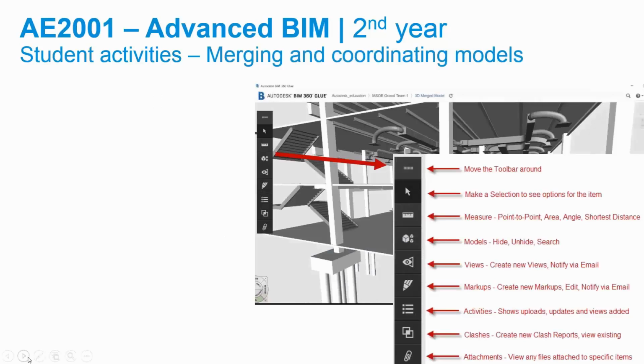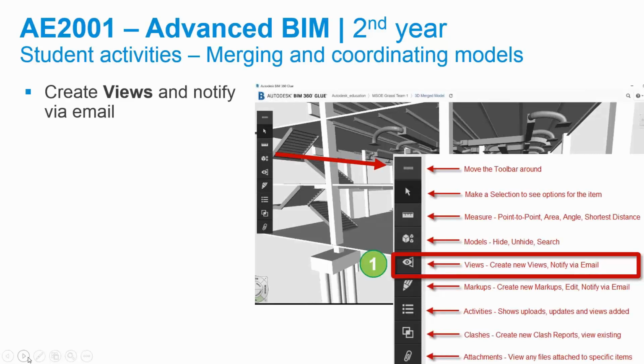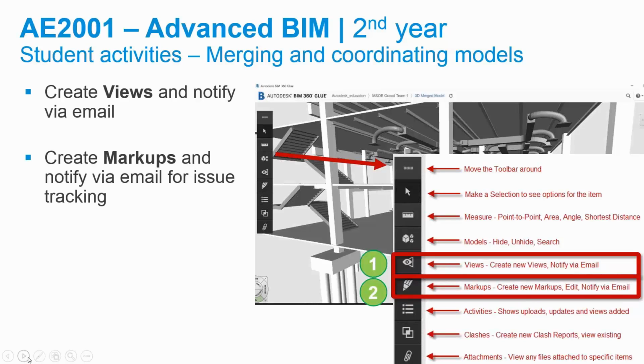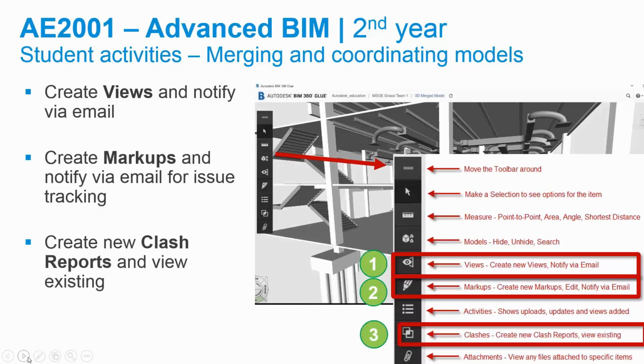This is a screenshot of a merged model area. In this view, students can create views and notify via email. And students can create markups and notify via email for issue tracking. And they can create new clash reports and view existing clashes from the clash section.